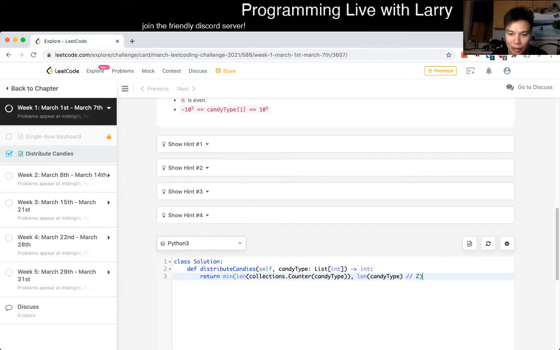But the idea here is that this particular chunk of code, this half a line of code, will tell you how many different candy types there are. And actually, I used collections.Counter, but you could have just used set. So that would have been shorter. So this is the number of different candy types. And so basically for each different candy type, we would try to get all of them, right?